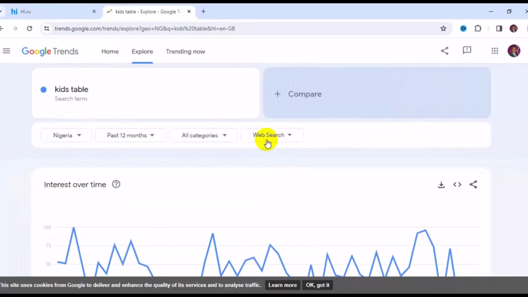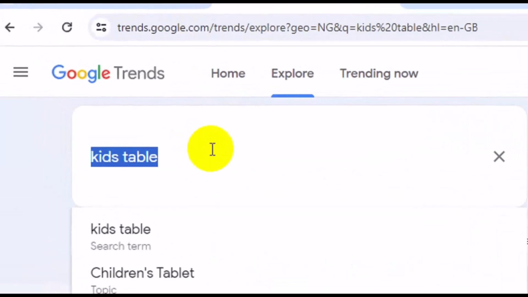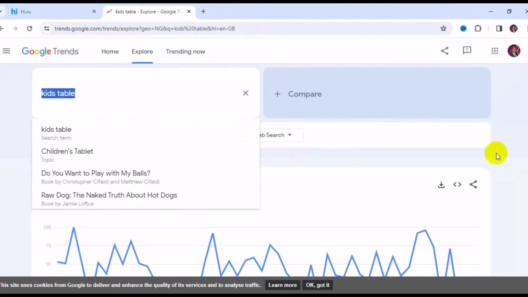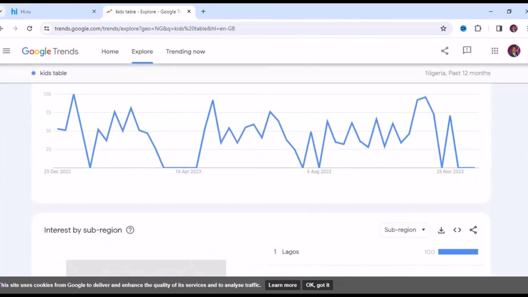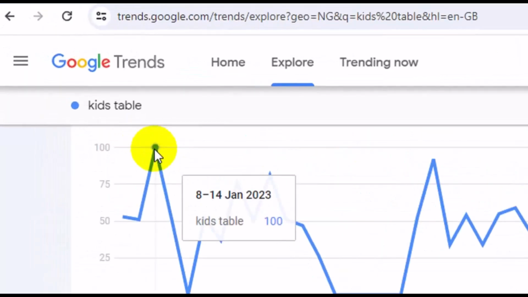This is just to tell you that as at the time of making this video, the people that are actually looking for where to buy kiddies tab in Nigeria are shown in the graph right here. So let's quickly study the graph, then we have more information as far as the kiddies tab keyword is concerned. From 2022 right here, you can see the graph drastically rise up, which means that between January 8 to January 14, people actually demanded this product in very huge demand.